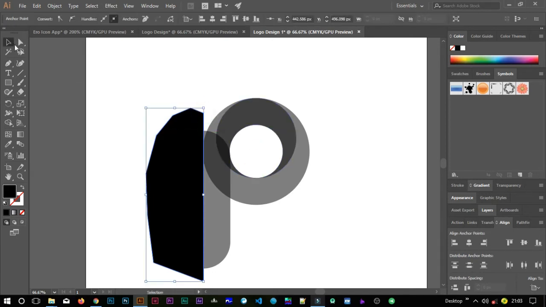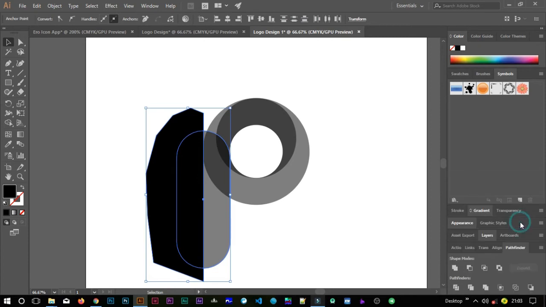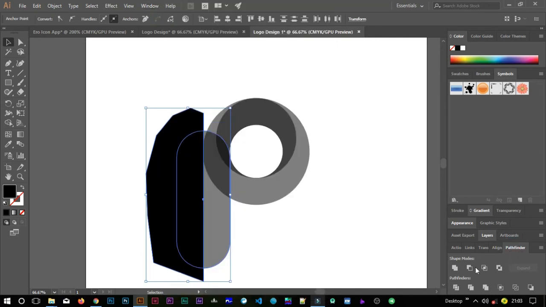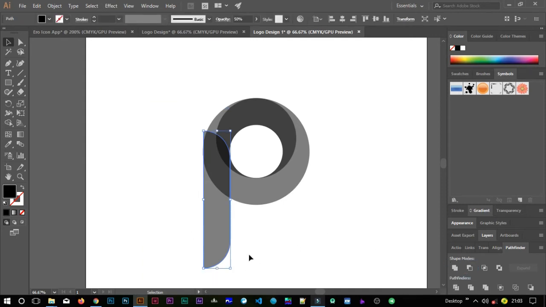I'll take the move tool by hitting V on the keyboard and come here. Once this shows this outline, I'll hold Shift to select both of them. Then I'll come to my Pathfinder. If you don't have the Pathfinder, you go to Window and make sure that the Pathfinder is selected. So I'll click on Pathfinder and click on minus front so that I only have that.